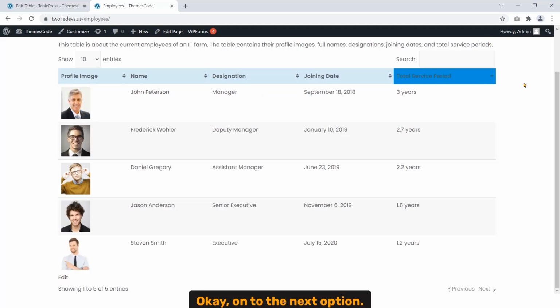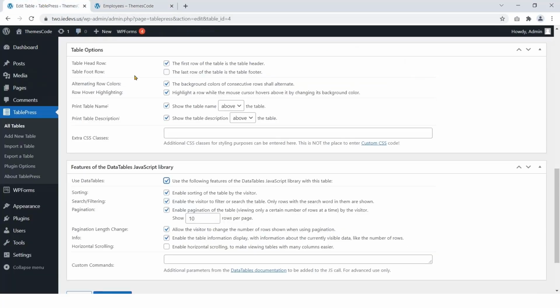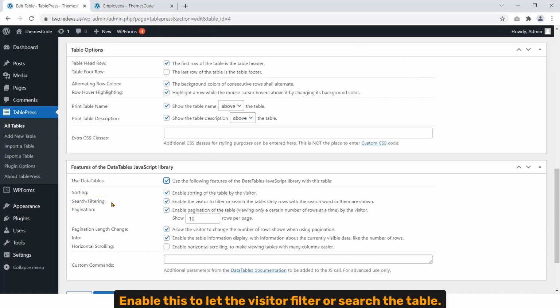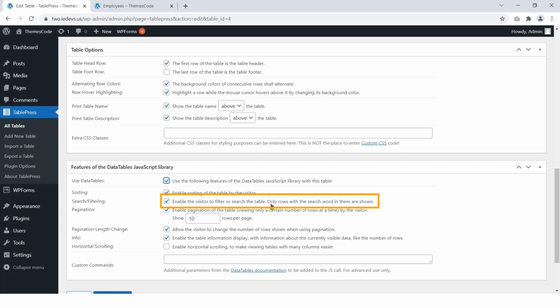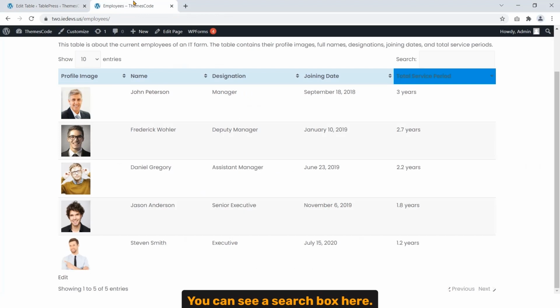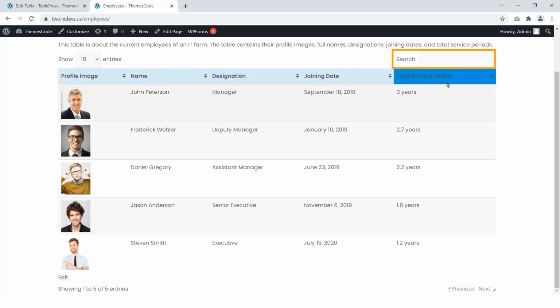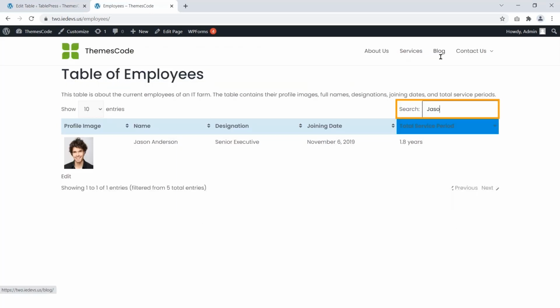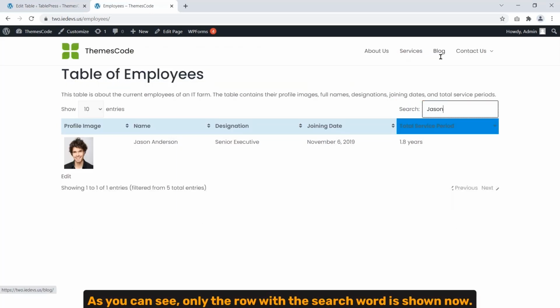Okay, on to the next option. Enable this to let the visitor filter or search the table. Only rows with the search word in them are shown. Let's view the front end. You can see a search box here. Let's search for JSON. As you can see, only the row with the search word is shown now.